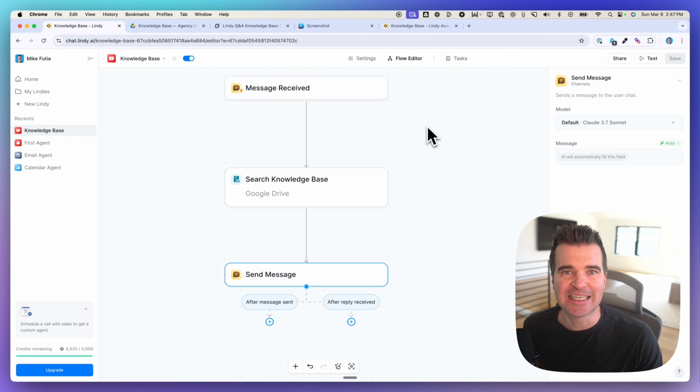So I'll show you exactly how to set this up using Lindy AI. And the one crucial setting you have to get right to make sure this works the way you want it to be. So make sure you stick around to the end. I've spent hours testing different knowledge base setups, and this one with Lindy is the easiest no-code solution I found.